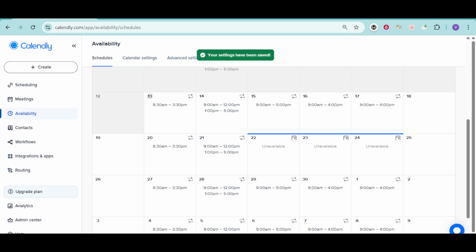By using the availability tab, opening the date overrides section, adding a date override, and selecting the specific dates you want to block, you can easily control exactly when people are allowed to schedule with you in Calendly.